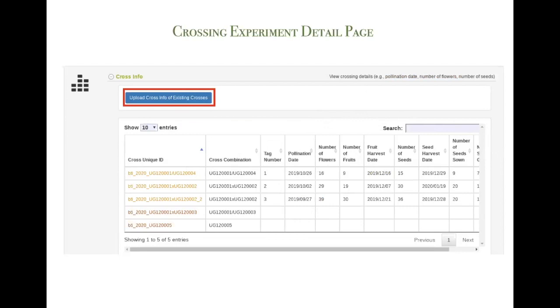Titima, just a quick question here. Yep. In order to generate barcode ID for each unique cross, does it have to be done individually, or can it be done for the entire experiment? Actually, you have two options. Let me go back.